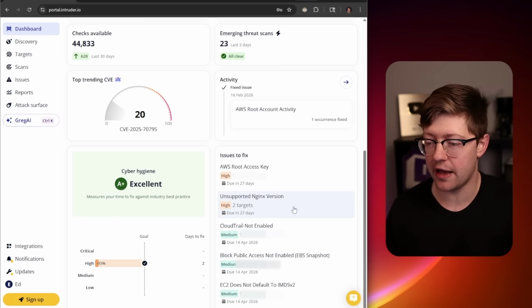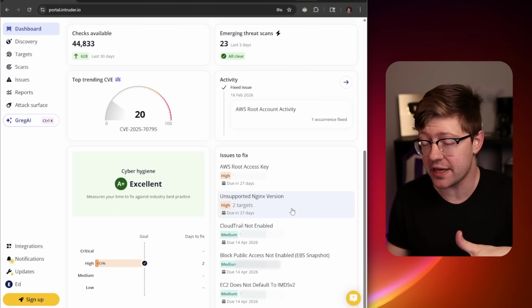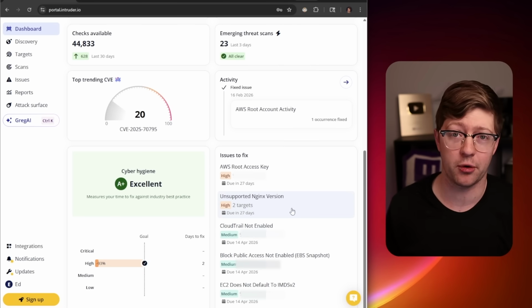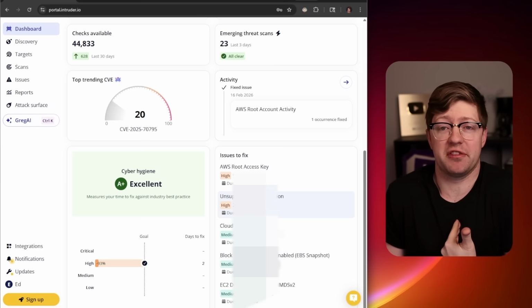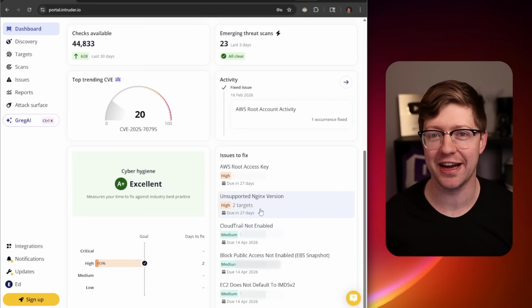It also discovered that I have an unsupported Nginx version that I wasn't aware of, that I have to go into and update now because that version is no longer supported. It's pretty cool, and it took me almost zero work. Now, despite this high threat, I still got an A+ in cyber hygiene from Intruder.